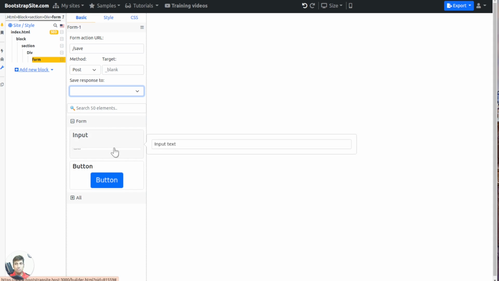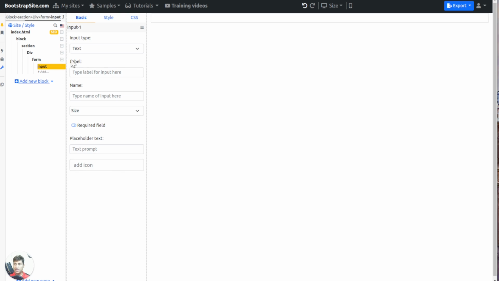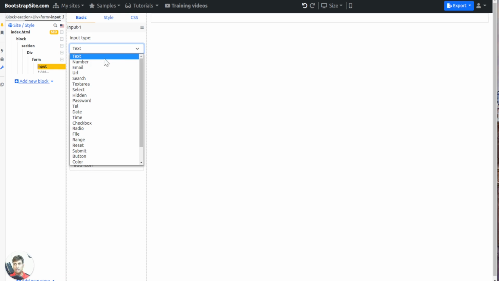And then inside the form, you have these two options. You can either add an input or you can add a button. So I'll first add an input. And when you add an input, you have these options: is it a text input, number, email, URL.